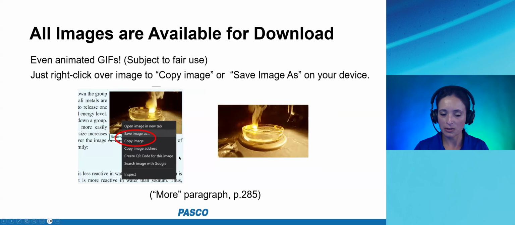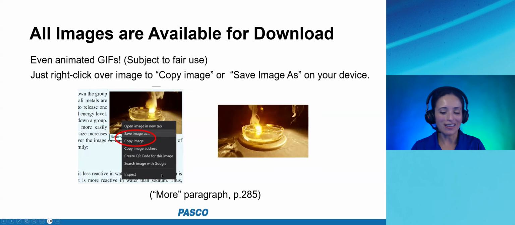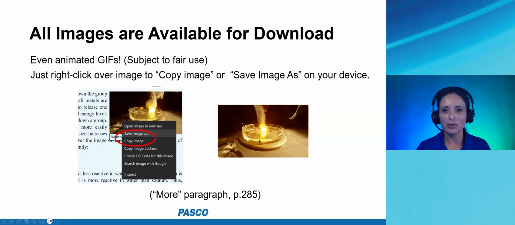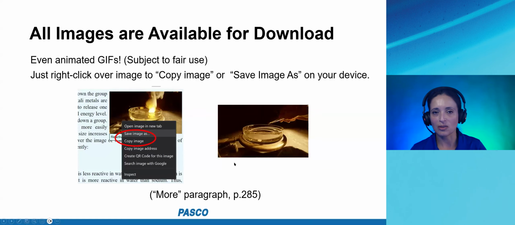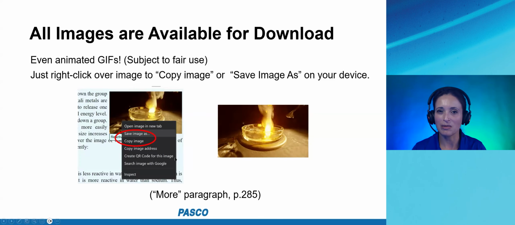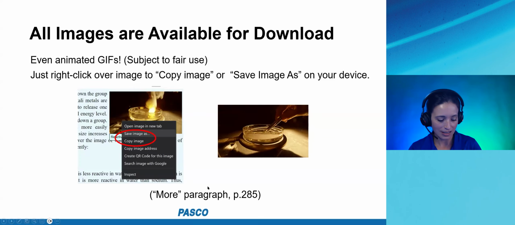Something that I want to point out that teachers often forget about is this is fair use. If you're using it for your teaching in your classroom and you're not profiting off of it, you can copy all of the images in the book, even the animated GIFs, and put them in your own presentation or make your own slides in the presentation that we made for you or whatever. So here's an animated GIF in my presentation. Let me show you how I did that.